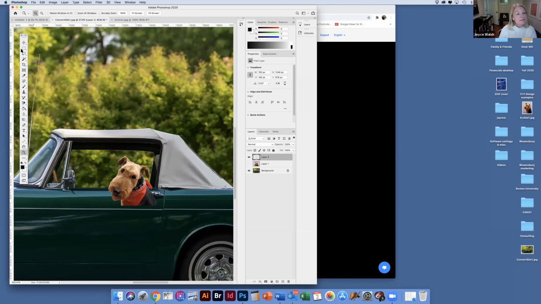There we go. And now I would like to change the opacity here, and this is in the Layers panel. It's going to temporarily let me see the top of the door, okay? I would recommend you do that too. And if you need to reposition Archie, take the Move tool, okay?